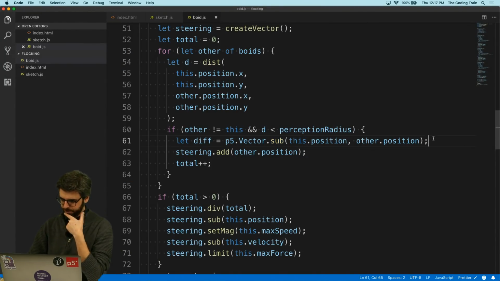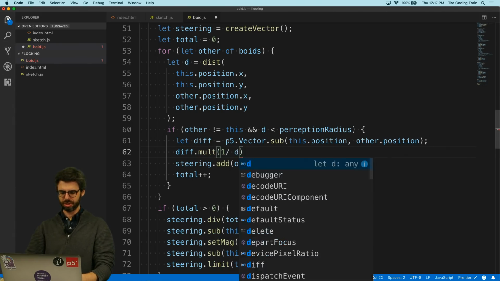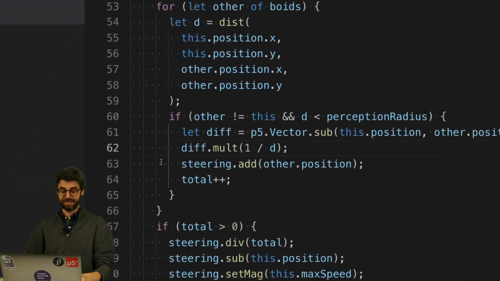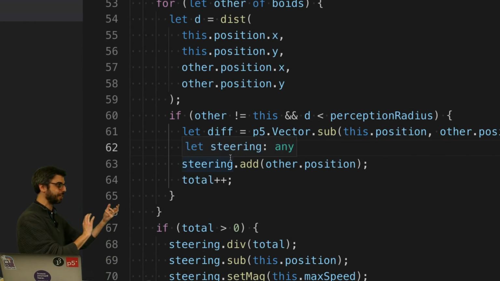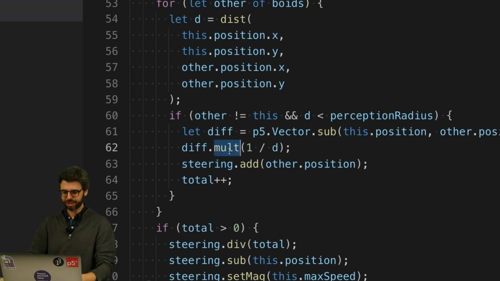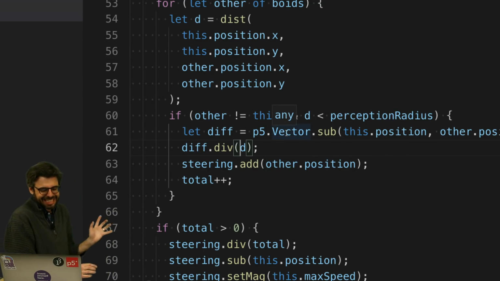Then I want the difference to be inversely proportional to the distance. So I'm going to multiply it or set its magnitude, something like that. I'm going to divide by distance. I could just say divide by distance, right? It's inversely proportional. The farther away it is, the lower the magnitude. The closer, the higher the magnitude, okay? And technically that distance could be 0, and that would be problematic. But with floating point math, we're almost never going to get a value of 0.